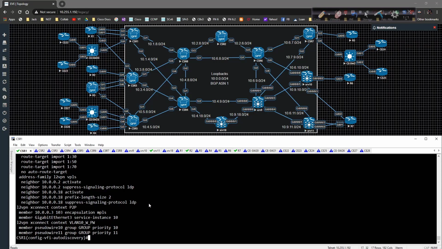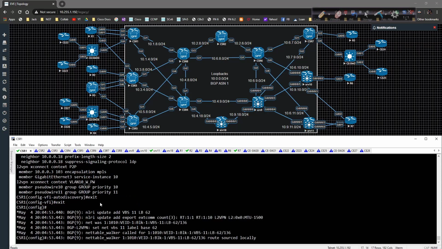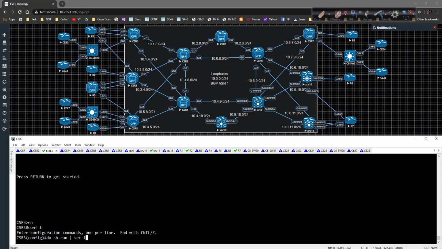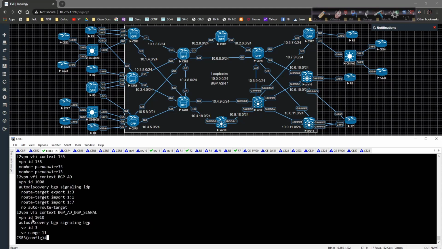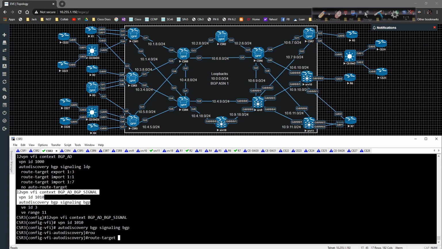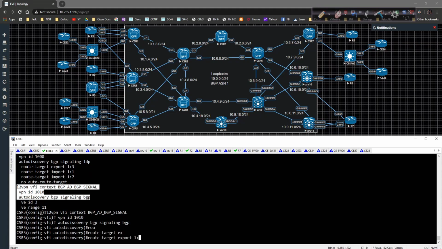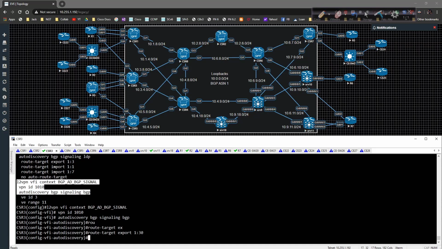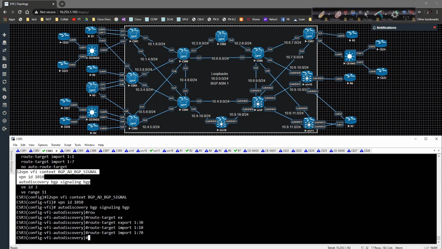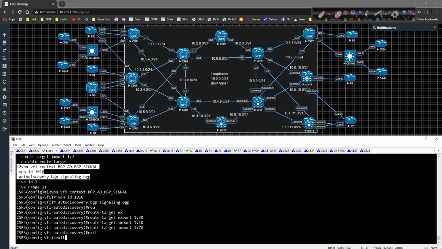All right, so we're going to jump back over to CSR3 and do the same thing. So we're going to go to global config. We'll type in do show run section L2VPN VFI. And then underneath this guy right here, we will type in the route target export will be 1:30. And then the route target import will be 1:10, and then 1:70. And then we'll exit out, let that guy do its thing.